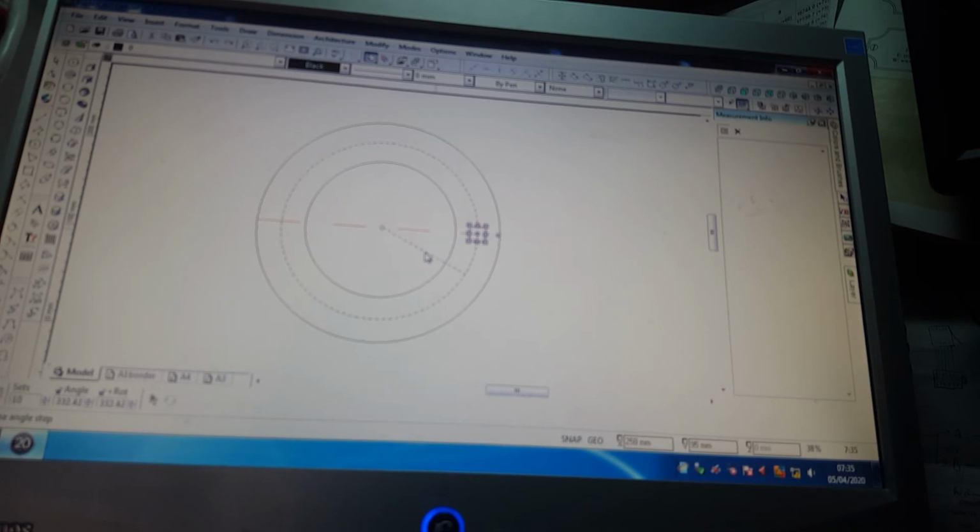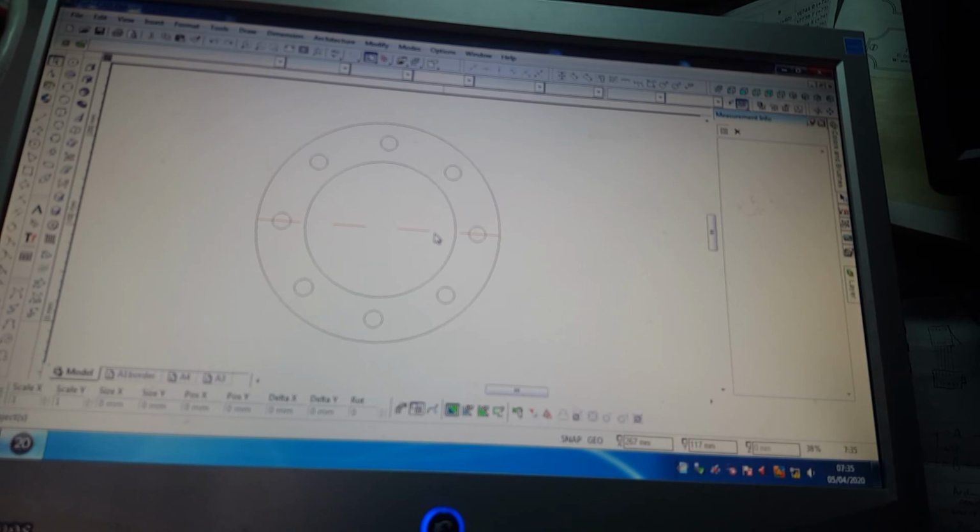Right, then I'm going to use the tab and put 8 sets of holes. It already calculates the 45 degrees needed, but I want it to do it over 360 degrees, the full circle. Bosh. That's it. She's in. So we've got a nice simple flange.